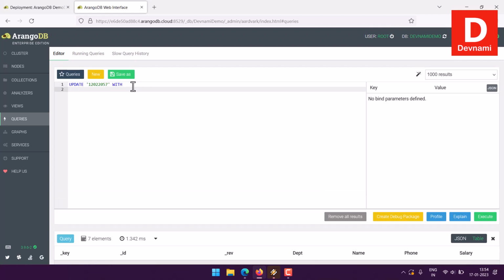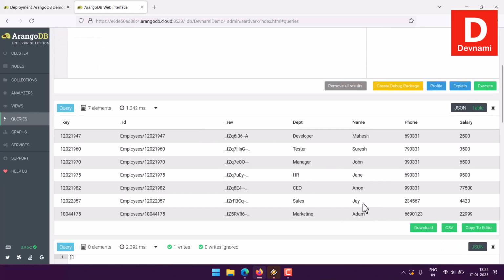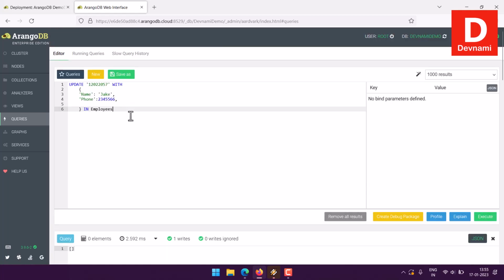Next we will go with our data. So here let's change a few things. We can change the J to Jack, and then we also change the phone number, because I want to change that as well. So name and phone number changed, and from which collection? In employees. And if we run this, it should update our G.